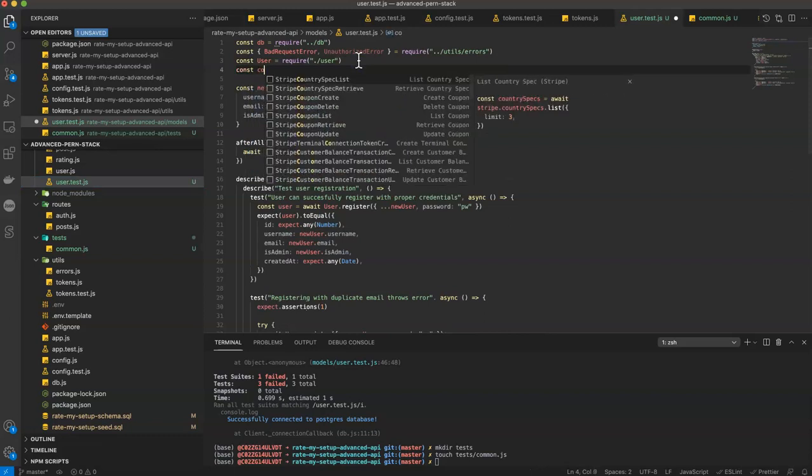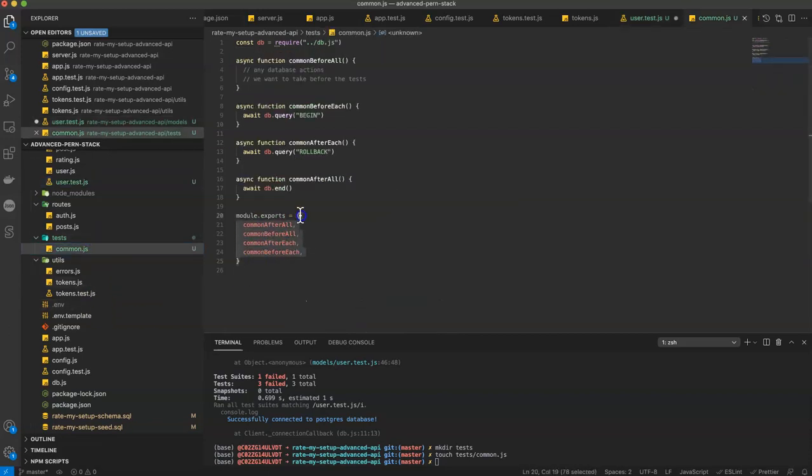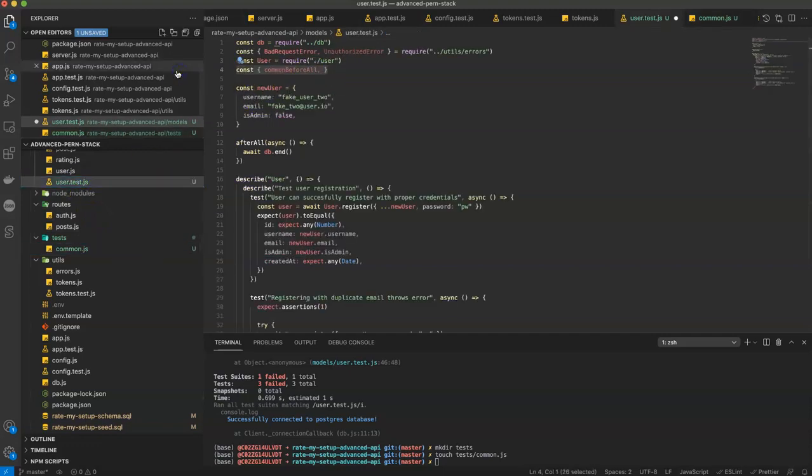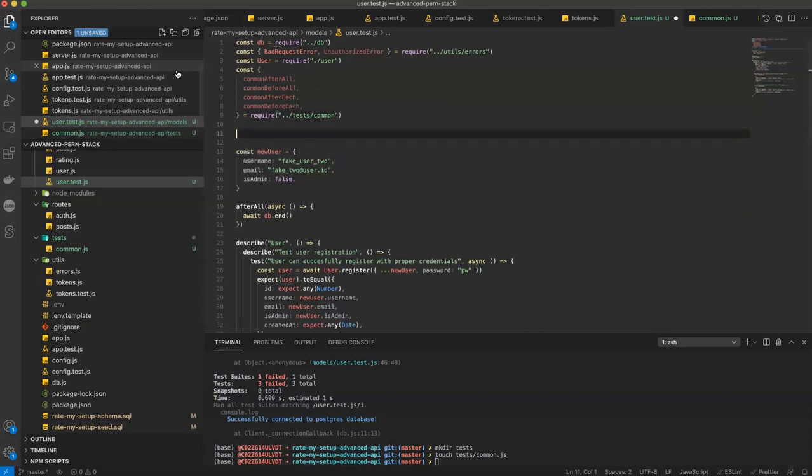Const common before all... Let's just take this thing right there, because typing is becoming very painful. It's like const equal to require tests/common. And then we can simply call them with all of our global hooks that Jest provides us.